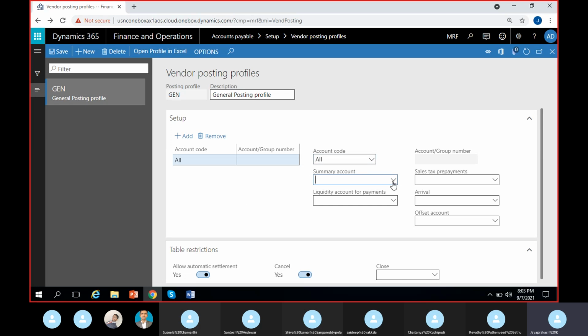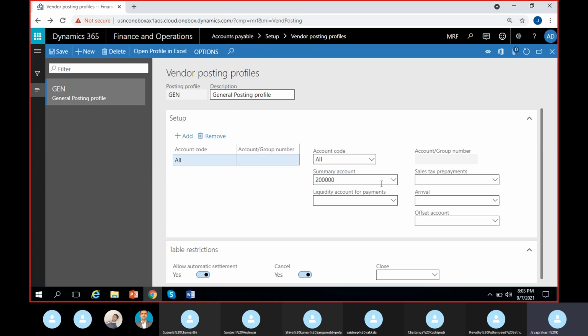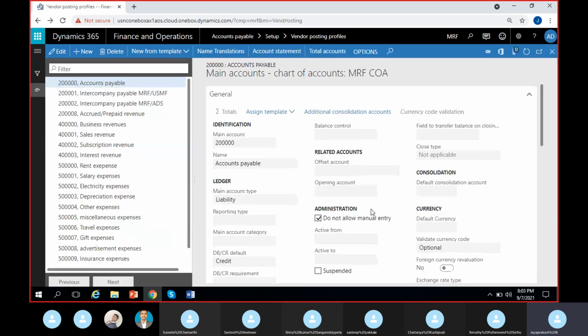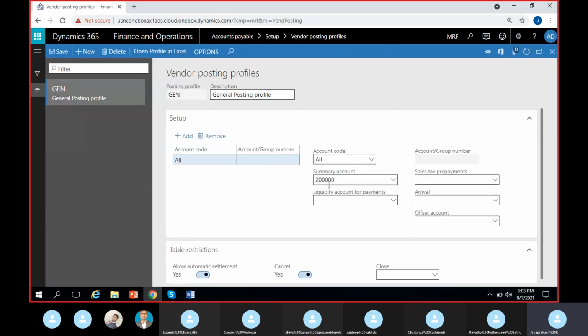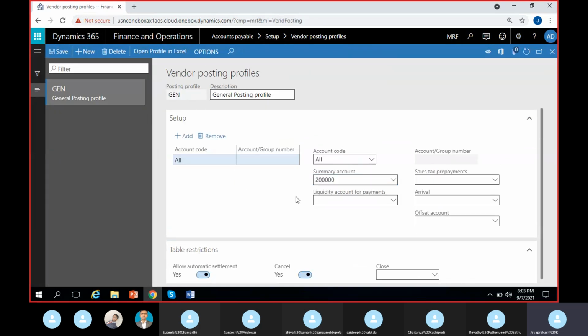Give a summary account. Do we have an accounts payable account? Yes, we have. What I'll do is keep this account away from manual entries, so I'll enable do not allow manual entry. If you don't have an accounts payable account, just create a main account, accounts payable, give it as a liability account, and keep the do not allow manual entry option enabled for that account as well. This is the alias account which is behind the vendors.